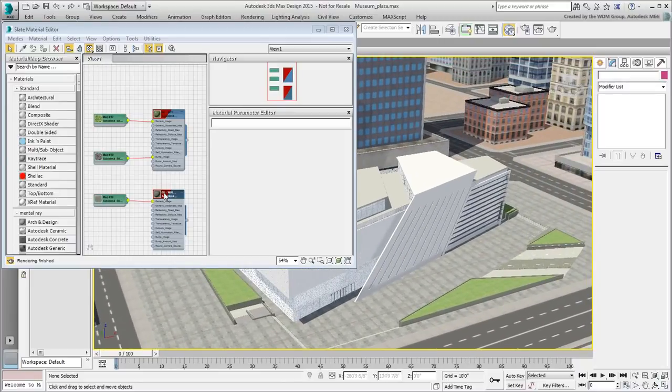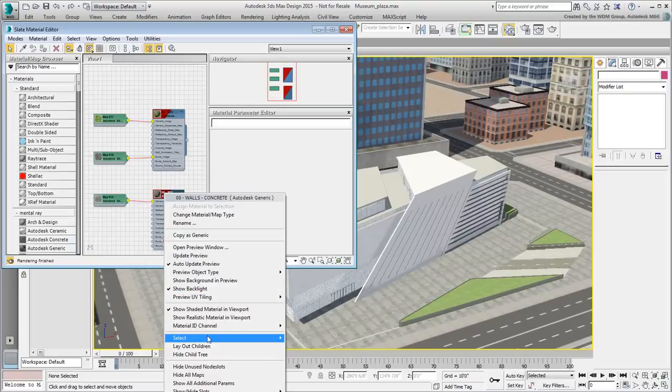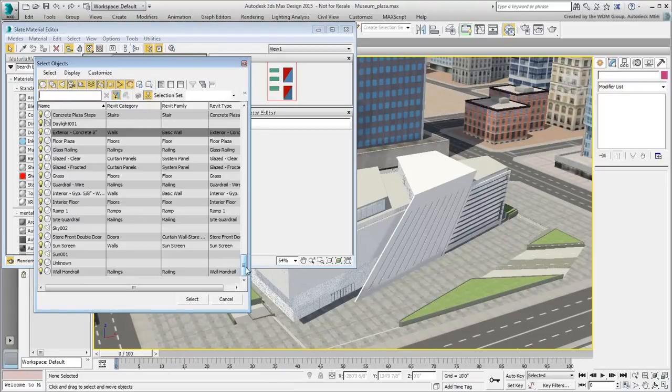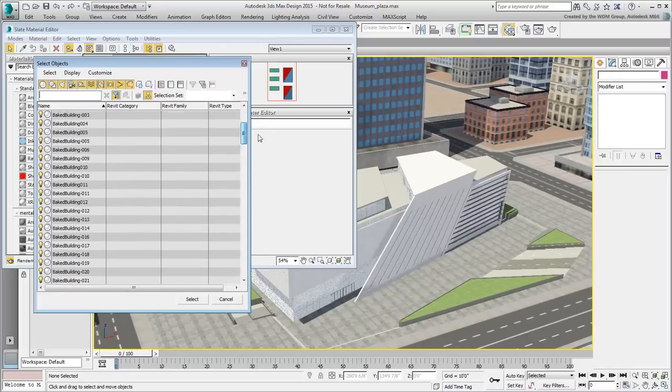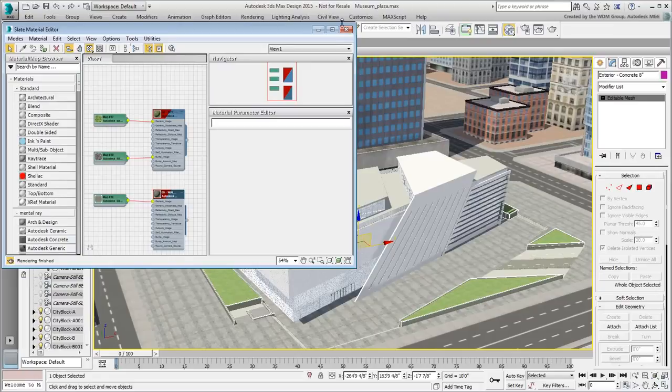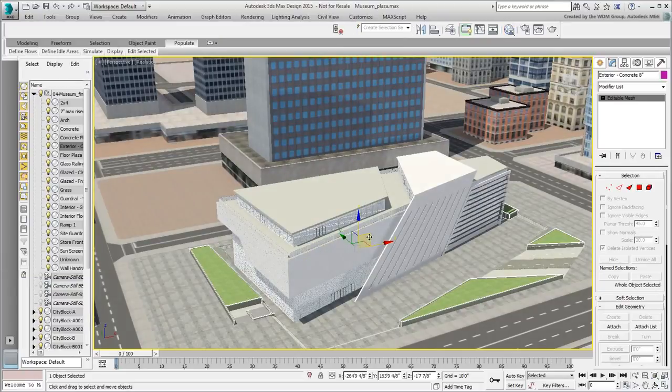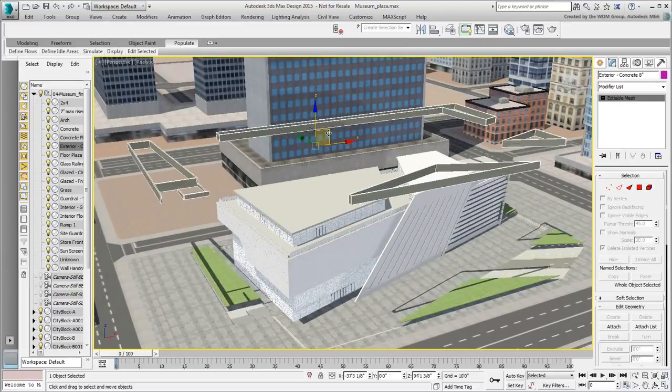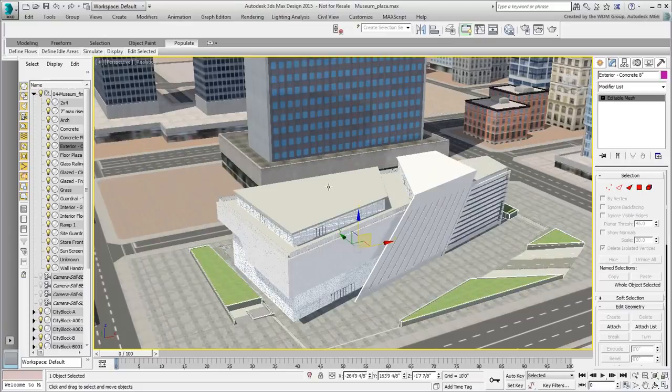Right-click the material and choose Select by Material. A dialog appears highlighting all objects affected by this material. In this case, there's only one. Click Select and verify that only the low walls are selected by moving them around. Make sure you cancel or undo the Move command.